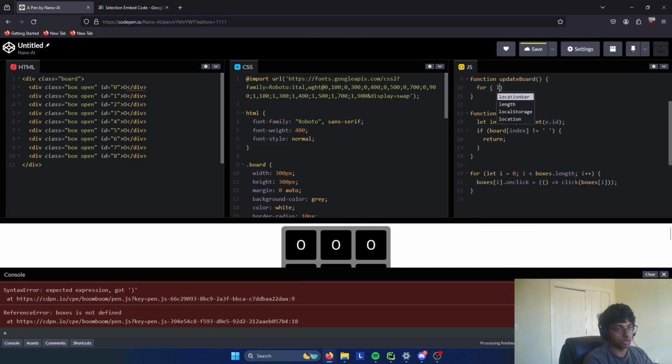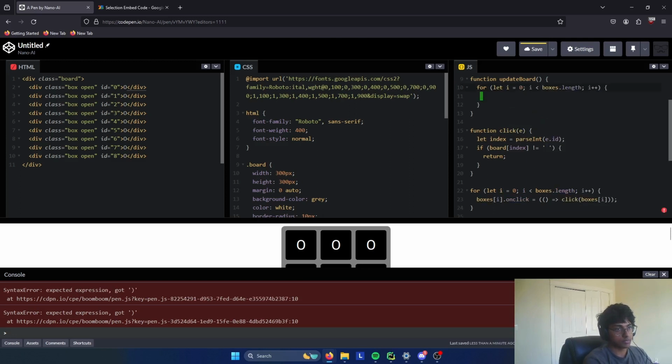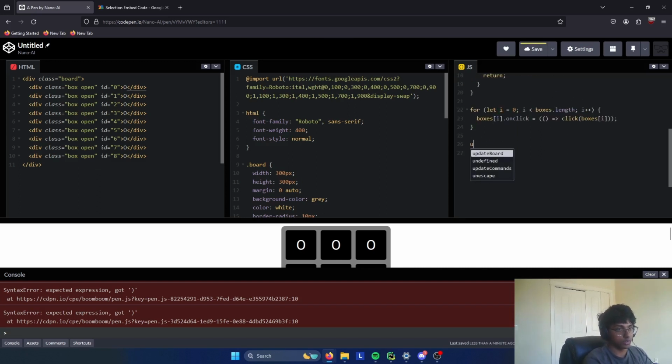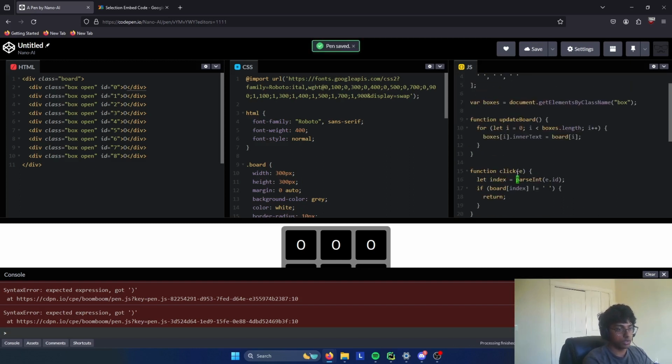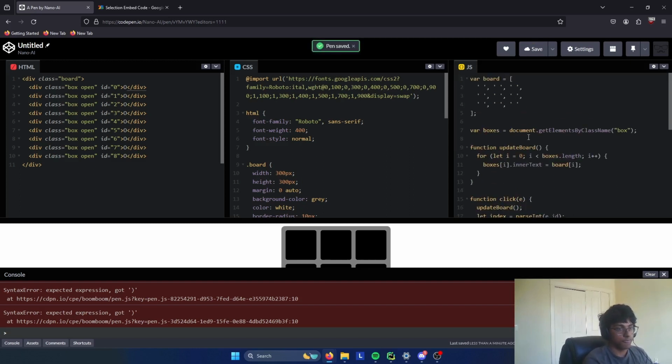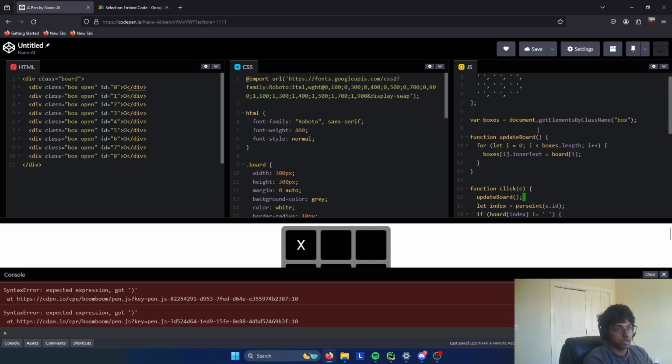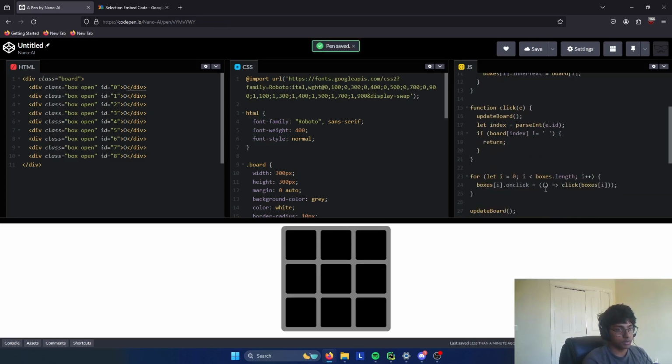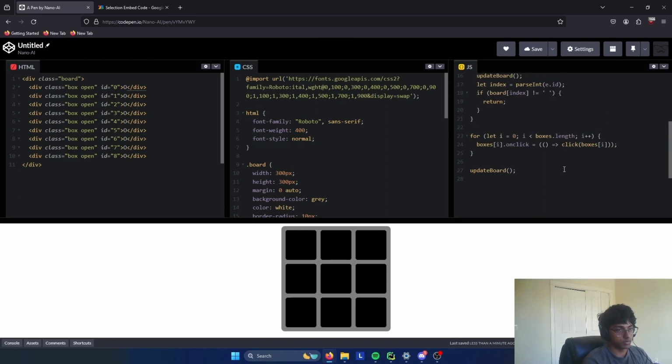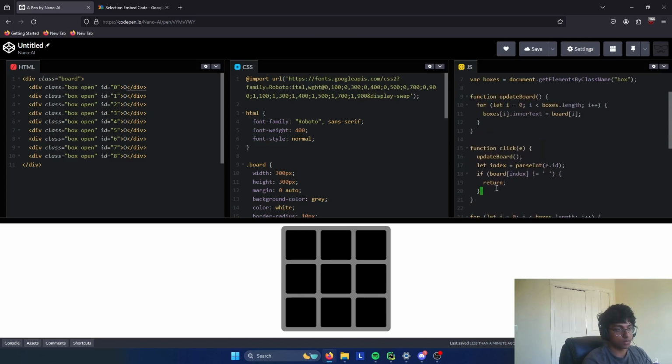For let i is equal to 0, i is less than boxes.length, i plus plus. Okay, what we need to do is say boxes[i].innerHTML is equal to board[i]. So over here we'll go ahead and also run updateBoard, and every time we click, I also want to run updateBoard. As you can see, now if I change this to an X, that's going to change to an X, because we're making it run an update every time. Pretty self-explanatory so far. Cool.